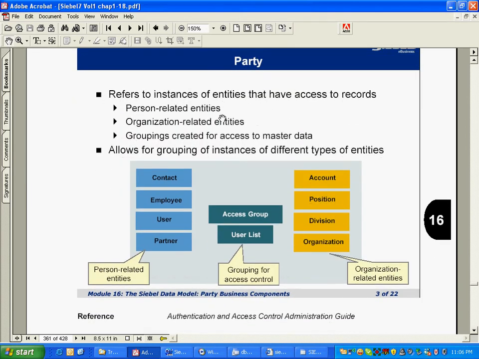Party refers to instances of entities that have access to records: person-related entities, organization-related entities, and groupings created for access to master data.